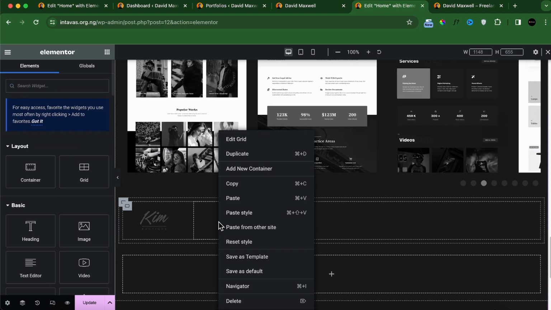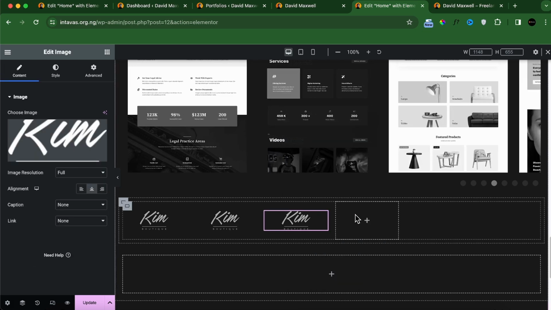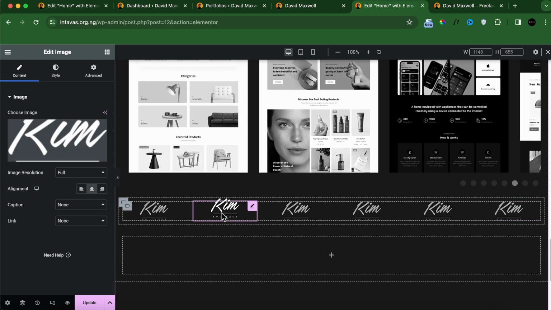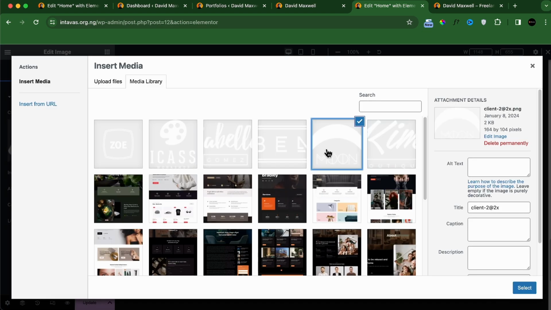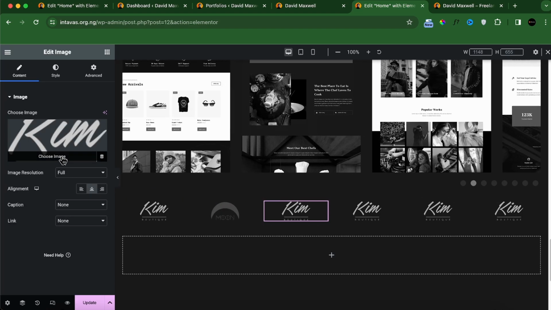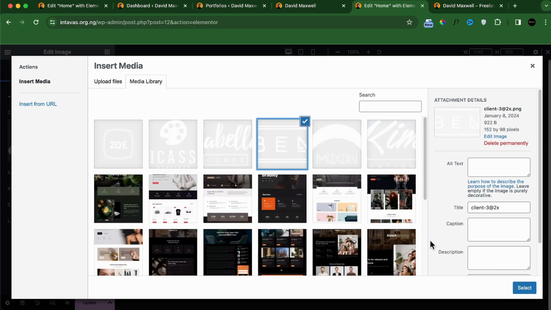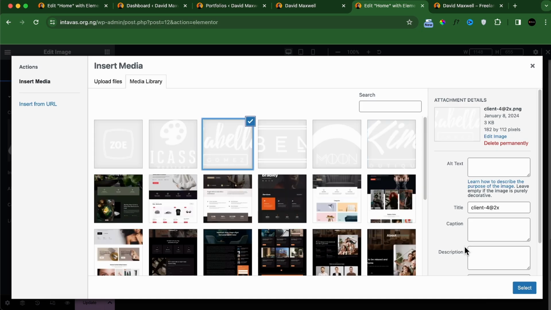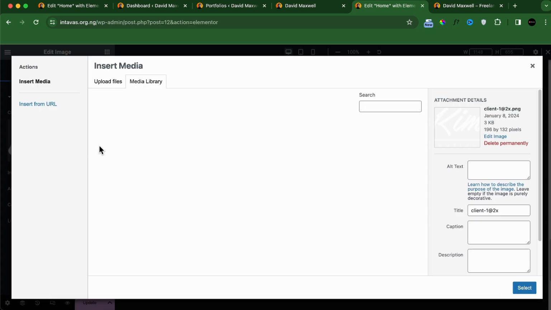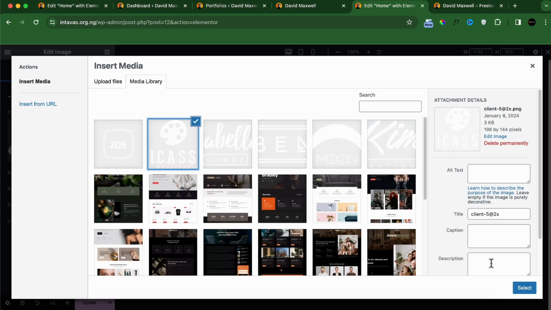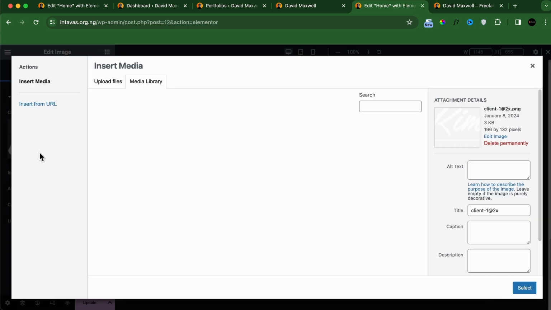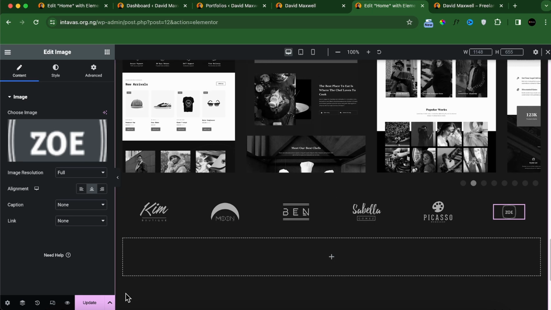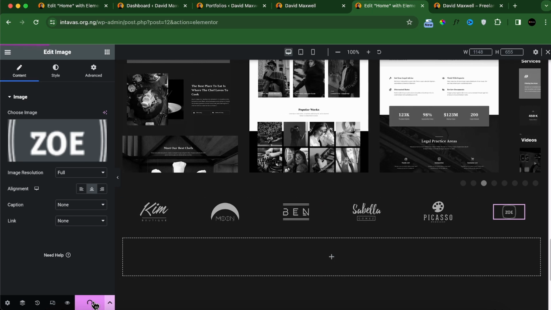So I'm going to copy this. I'm going to paste, and paste again. So what we're just going to do is change the images. I'm going to select this and select one of the images. I'm going to do the same for this. As you can see, we've done everything we need to do. We can go ahead and click on update, and let's see what that looks like on the front end.